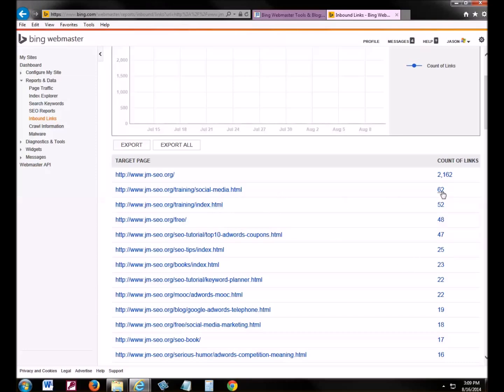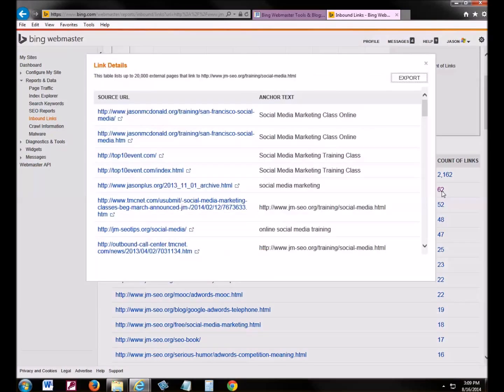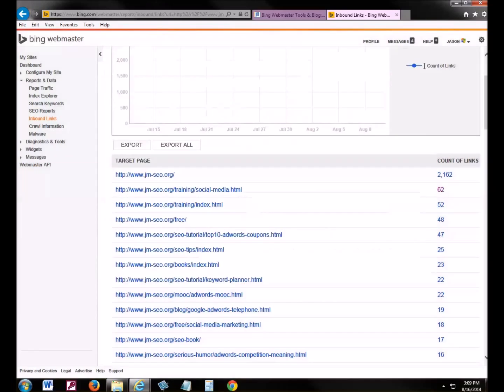You can also click over here on the right and it will tell you who is linking to those particular pages. So it's a really nice way to analyze who links to your website and which pages they link to. That helps you with site migration and a lot of good diagnostics. So that link tool is really, really information rich.